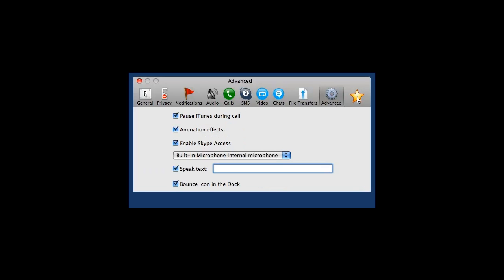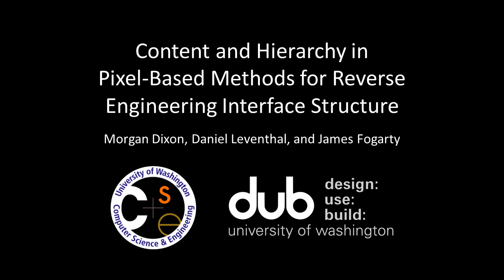Prefab can use hierarchy to remember how to find widgets even when they are no longer visible. When the user clicks on a widget in the Favorites tab, Prefab automatically opens the corresponding tab behind the scenes to make that widget visible and interactive. We have presented new pixel-based methods for reverse engineering the content and hierarchy of graphical user interfaces in real time.